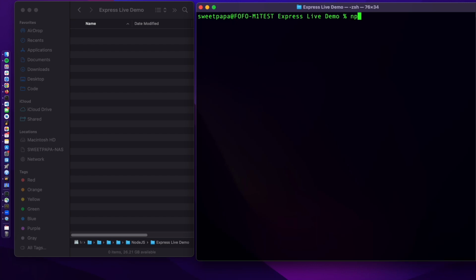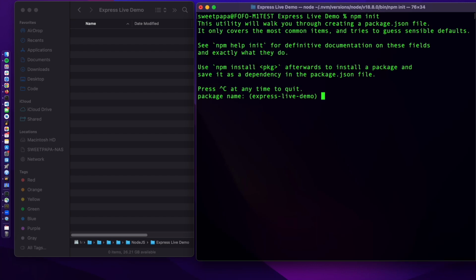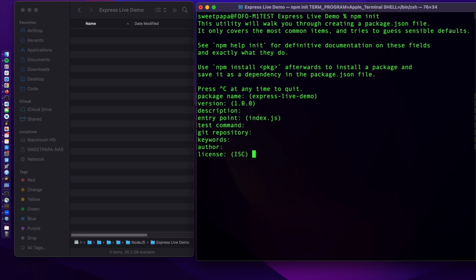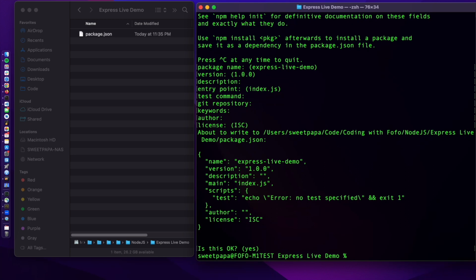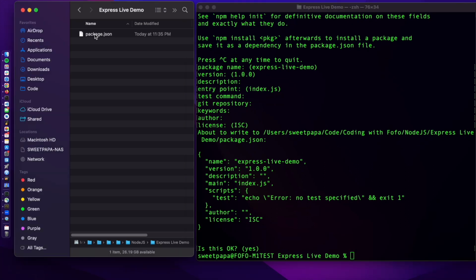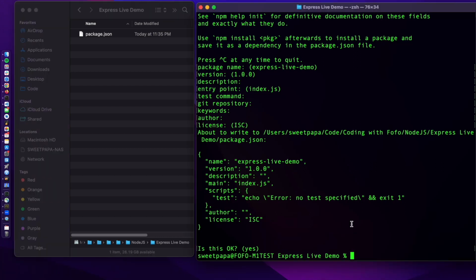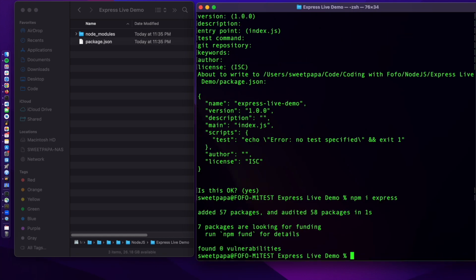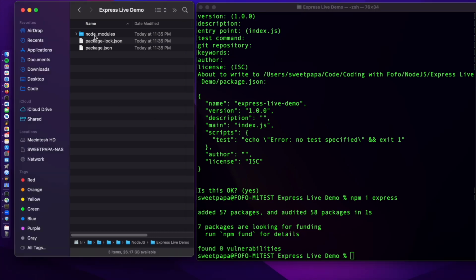Once you're in the folder, type npm init, and that'll allow you to create a package.json file. We're going to just hit enter to accept all of the defaults until we get to the very end. And you'll see that it created this package.json file here. Now to install Express, we just need to type npm i express. And from there you'll see that it created this node_modules folder and this package-lock.json file.